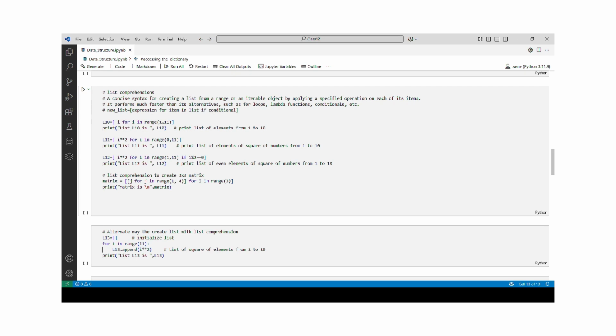Okay, so here in the fourth comment, you can see the basic syntax, how it is created. New list is equal to square bracket, expression for item in list if conditional. Okay, so below are the examples. Let me run through it and then we will discuss.